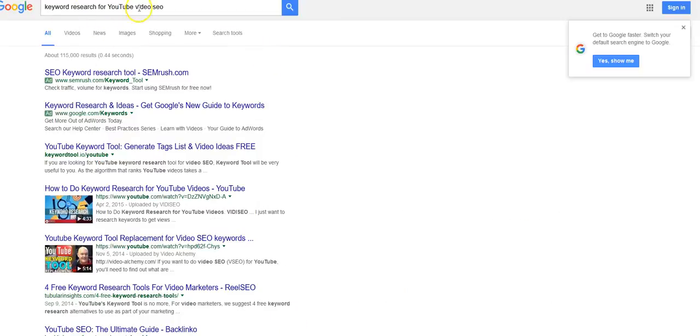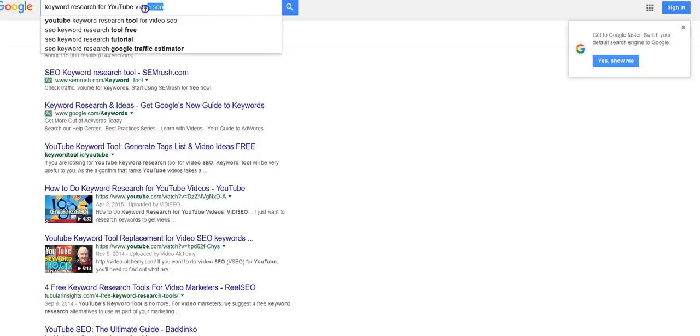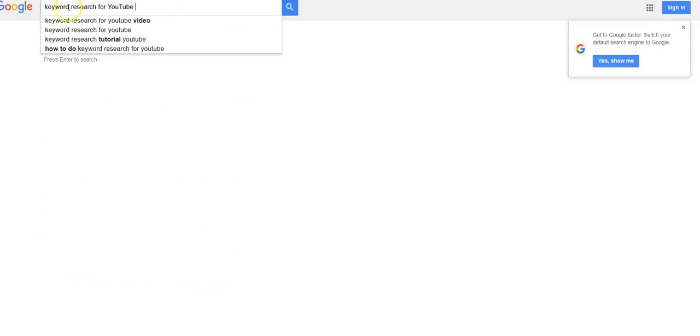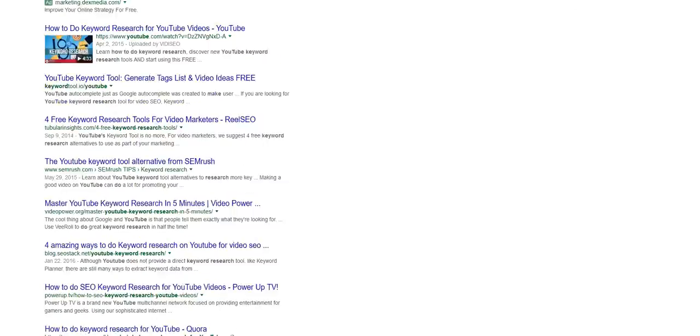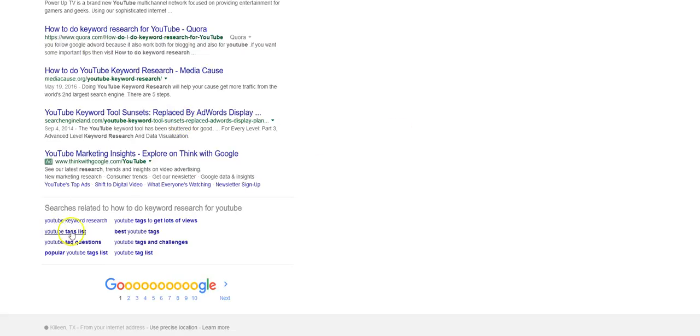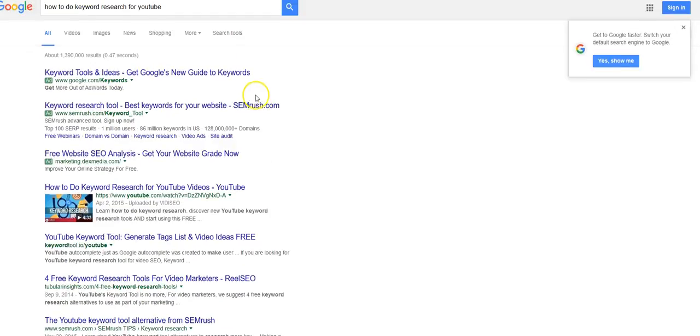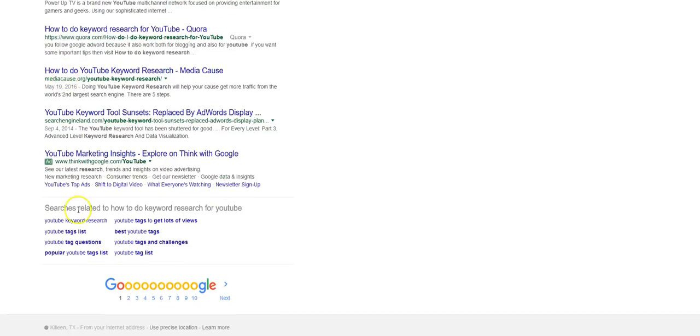So for keyword research for video, we'll just go keyword research for YouTube, and you're gonna get some general ideas. Keyword research for YouTube video, keyword research for YouTube, keyword research for a tutorial YouTube, how to do keyword research for YouTube. Say if you click this one, you're going to have a bunch of suggestions down here. So you can actually use three of these when looking for a video. You can use these if you're trying to rank in Google.